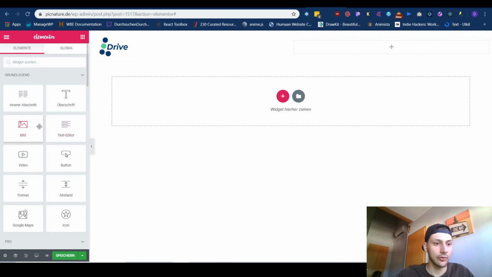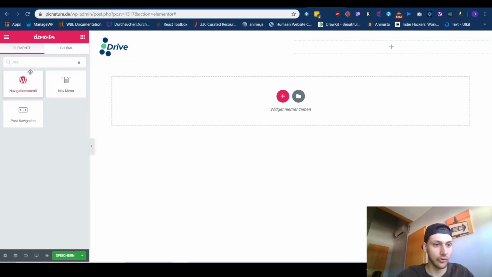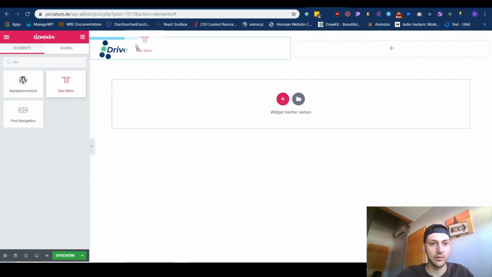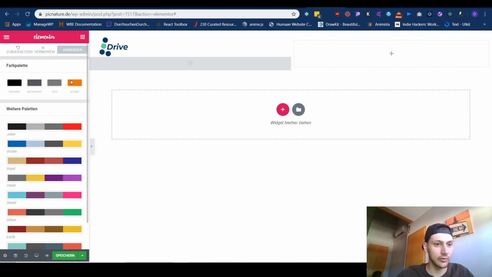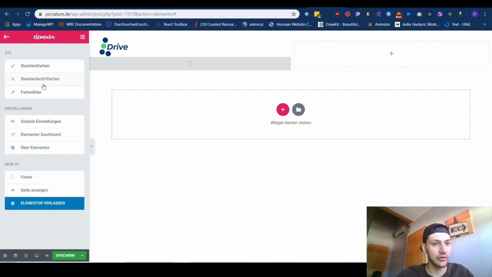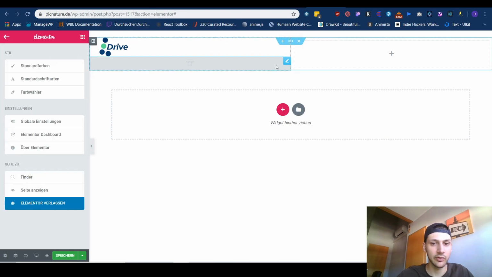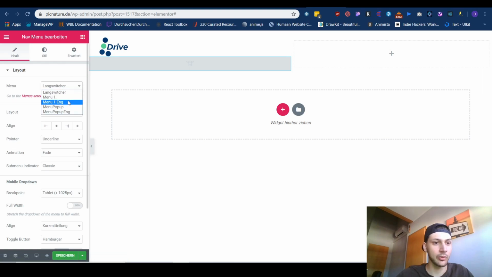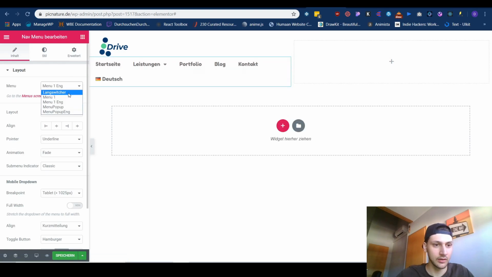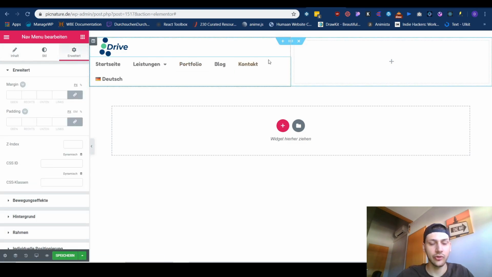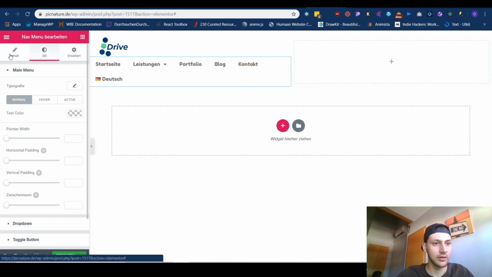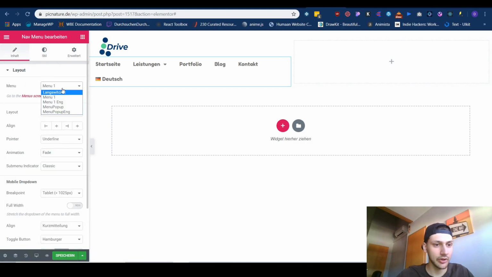Okay, so now we need the nav menu, so let's do it. Nav menu. Oh, and by the way, you can set your color palette and your fonts here, but I already did it on my main page, so I don't want to mess with it, but that's possible. So let's use this menu here, and this is not the real menu from the design, but it doesn't matter.